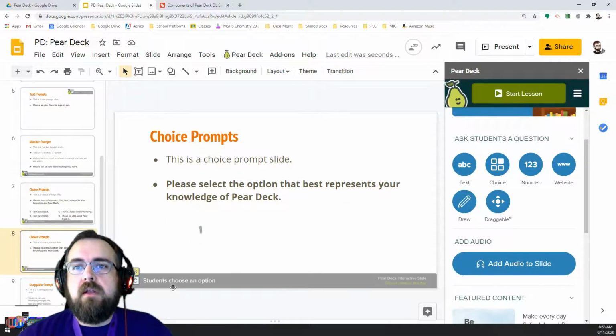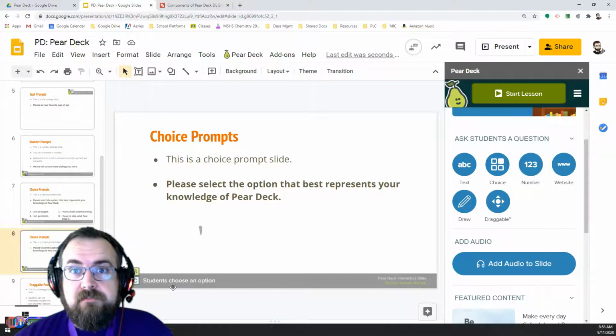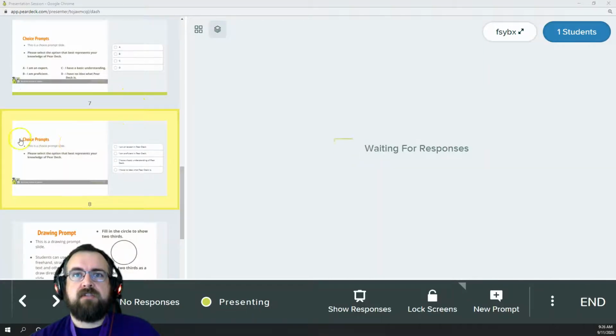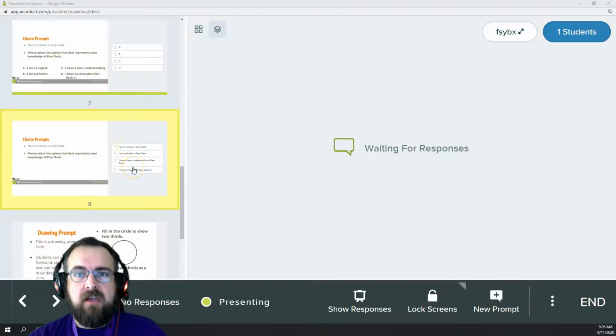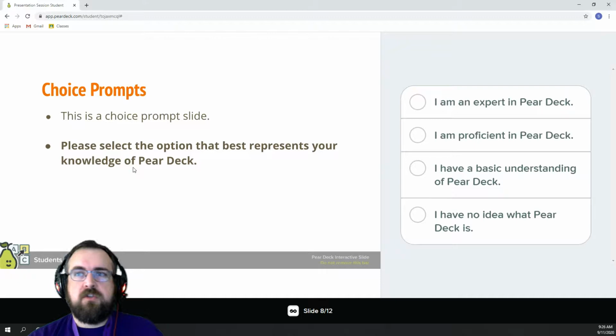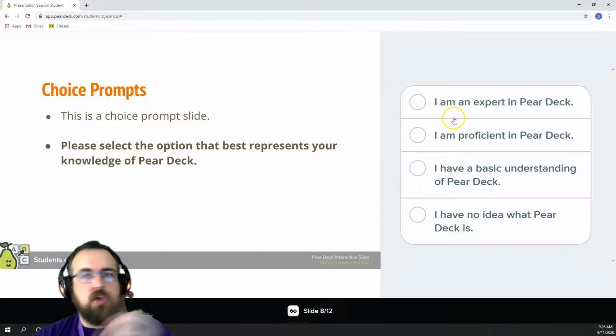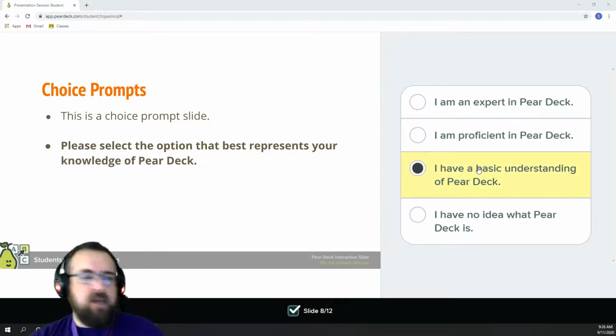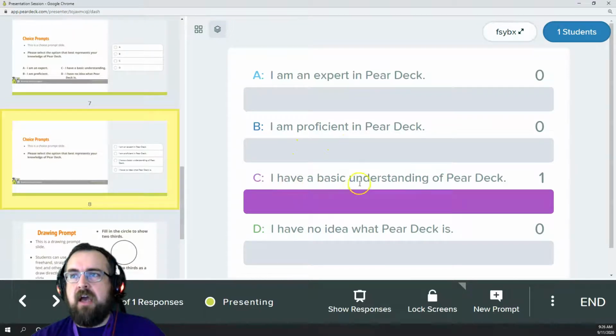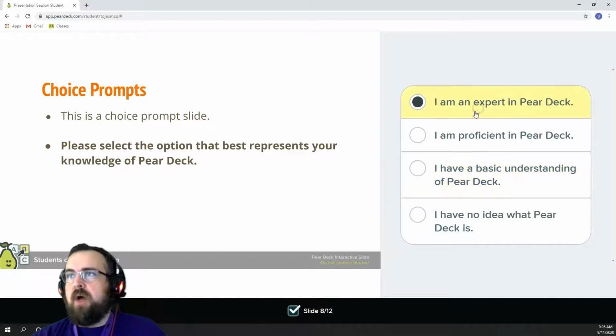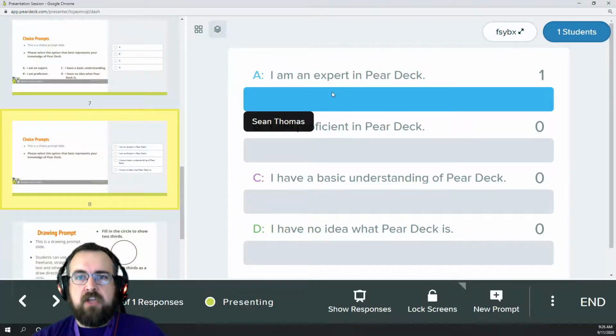And now let's see what that looks like. Here on my dashboard, I've selected the choice prompt where the actual options are inside of Pear Deck. And if I go over to the student view, now you see that the actual text of each option, there's no A's, there's no B's, there's no C's, is over here. And it's the same deal. They click, I have a basic understanding of Pear Deck, and on the teacher dashboard, C, I have a basic understanding of Pear Deck, and one person has responded. If I change it to I am an expert, bam, it's automatically changed.